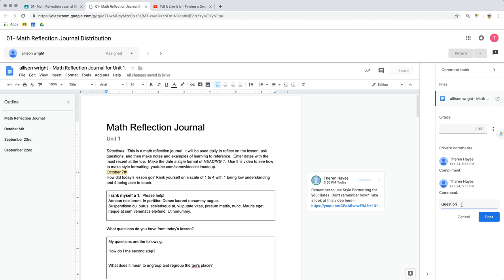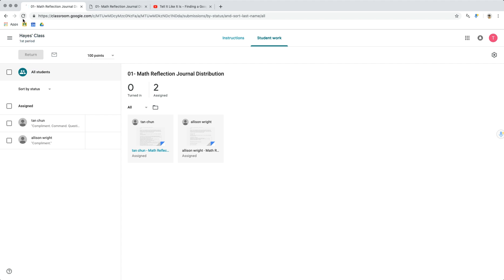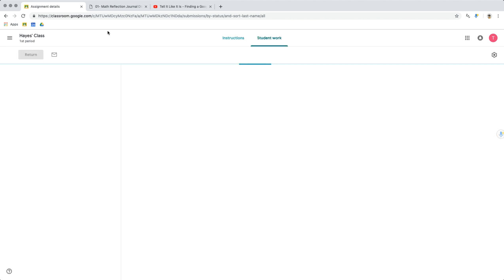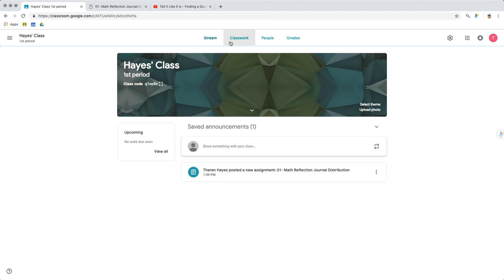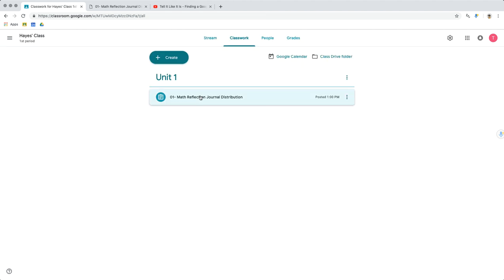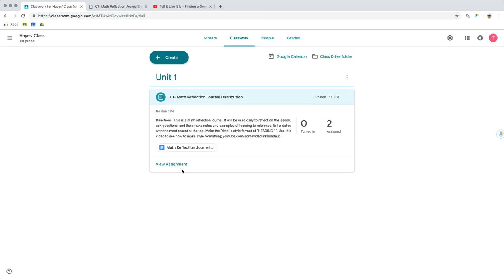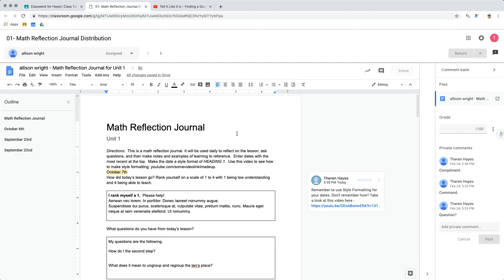And what happens is that comment that you have done will show up here for your students back in their view. When they're looking at it from this perspective of their classwork, it looks something like this, and that private comment would show up down below.